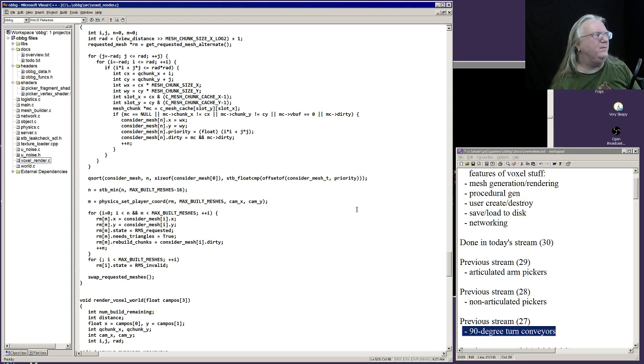What was I doing? Oh, right. So these get sorted, then they get output in the sorted order. Then we call swap requested meshes. And maybe that doesn't, but it does obey order, at least initially.